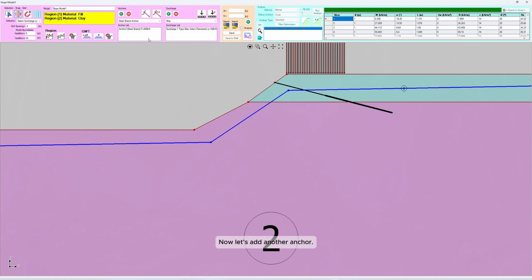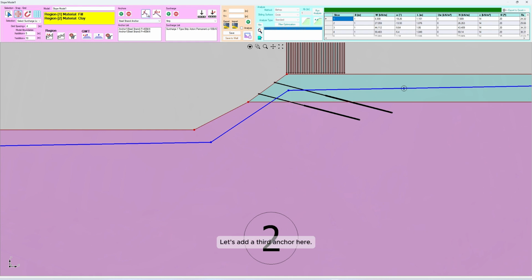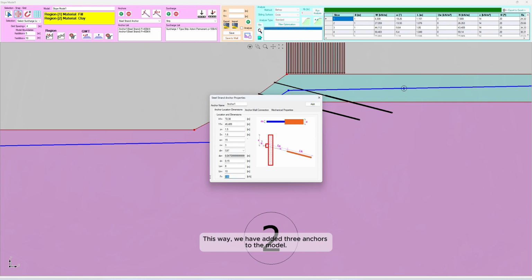Now let's add another anchor. I click the related button again. I add the second anchor. Now I click the button once more. Let's add a third anchor here. This way, we have added 3 anchors to the model.